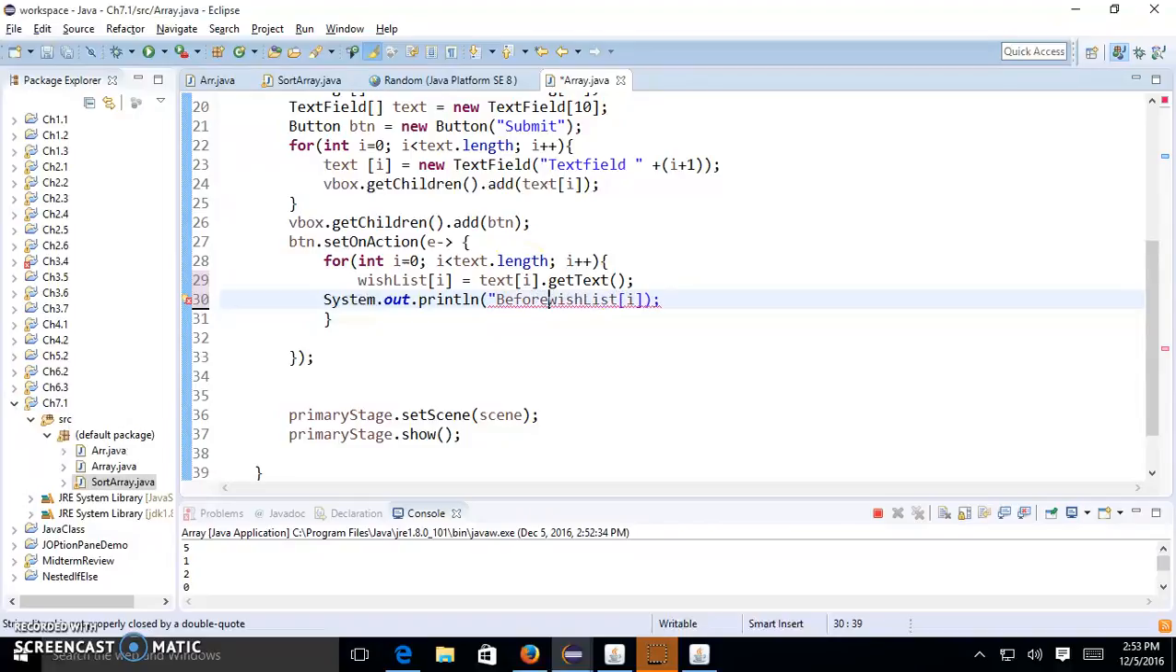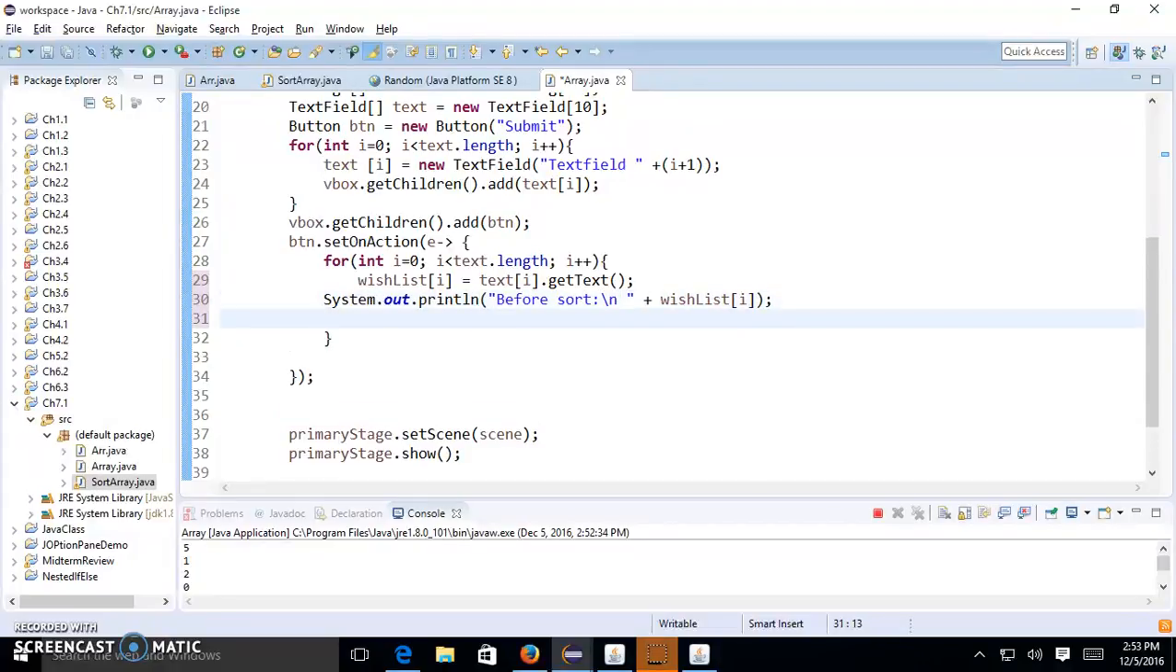So this can be labeled before sort. Then have a new line here, and then we're going to call the sortArray class that we just created, dot sort, and pass in the array, which is wishList.